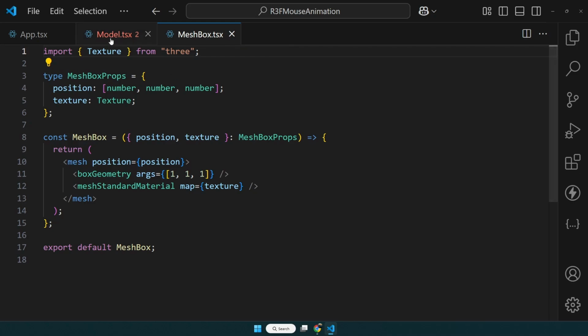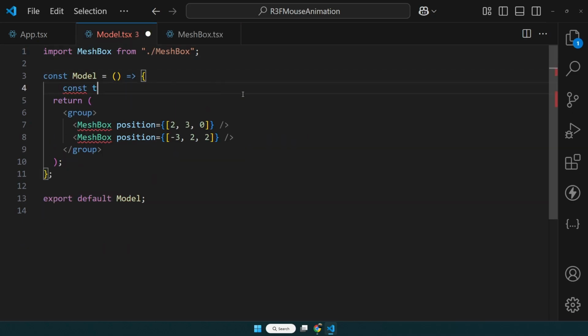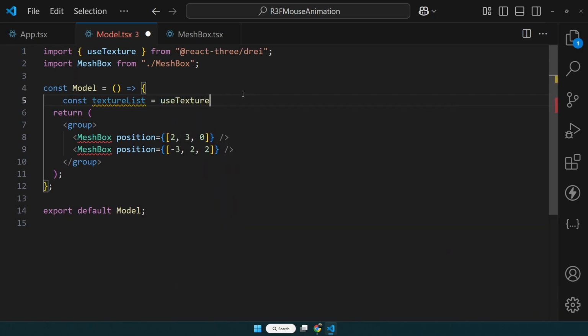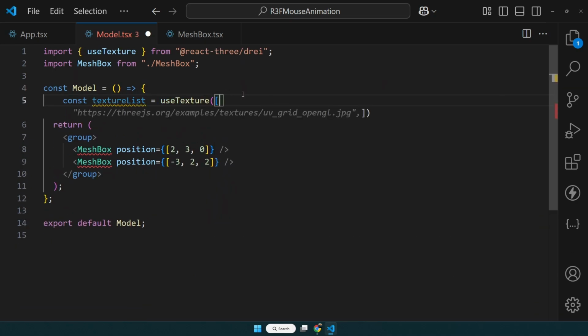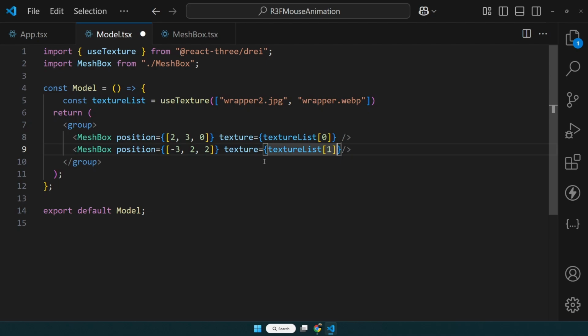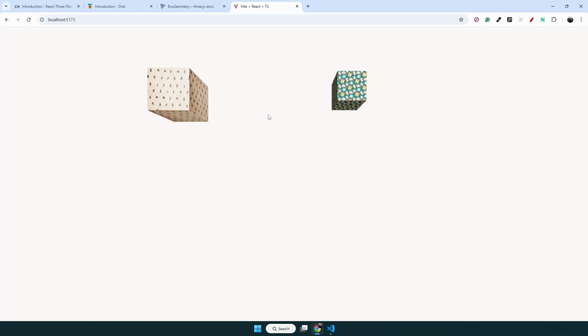Now in the model component, we will create a textureList variable that is equal to useTexture. As we need multiple textures, we can provide image names in an array. In the meshbox, we can add any texture from the texture list just like this. If we check the browser, we can see we successfully created two 3D boxes with different textures on them.